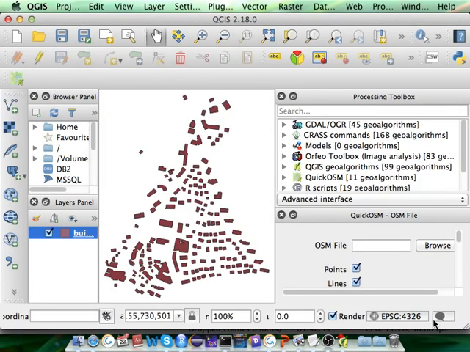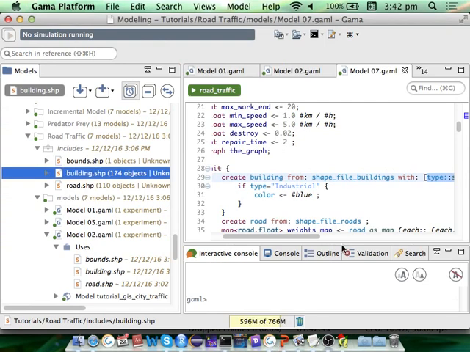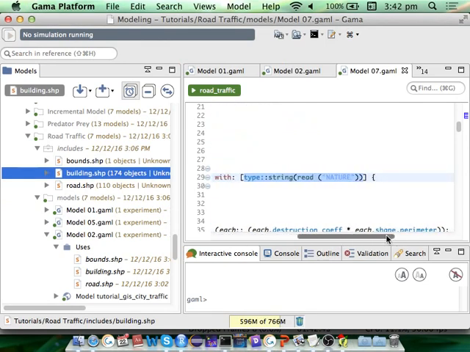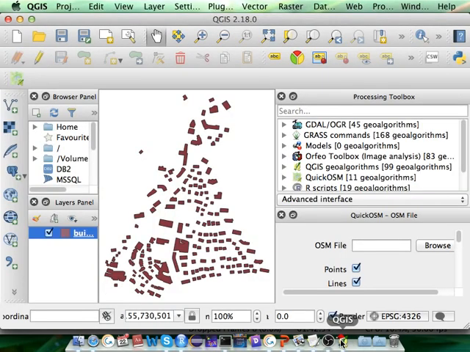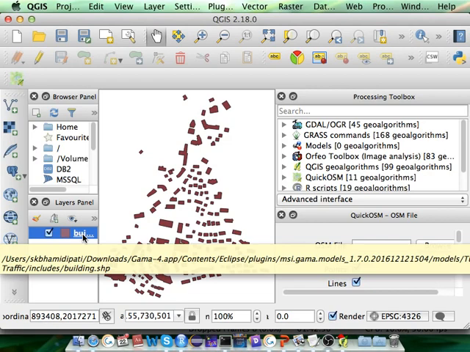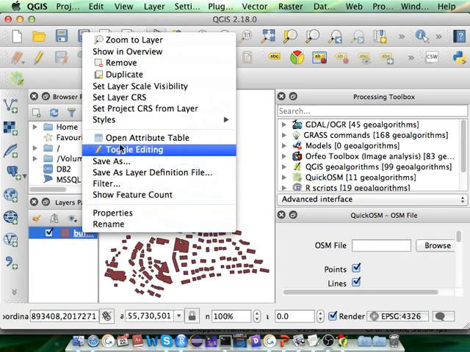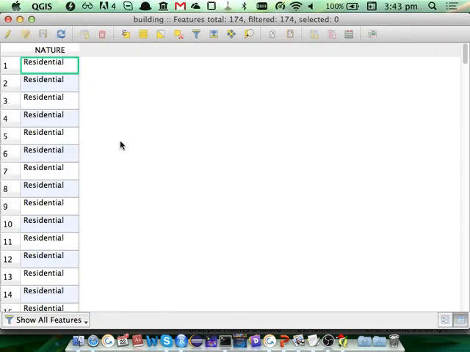Okay. Buildings. Yeah? Now, the variable we had here is nature. So we are saying type is a string, read the column nature or the attribute nature. We know how to look at attributes. Right click, open attribute table, nature. Yeah?